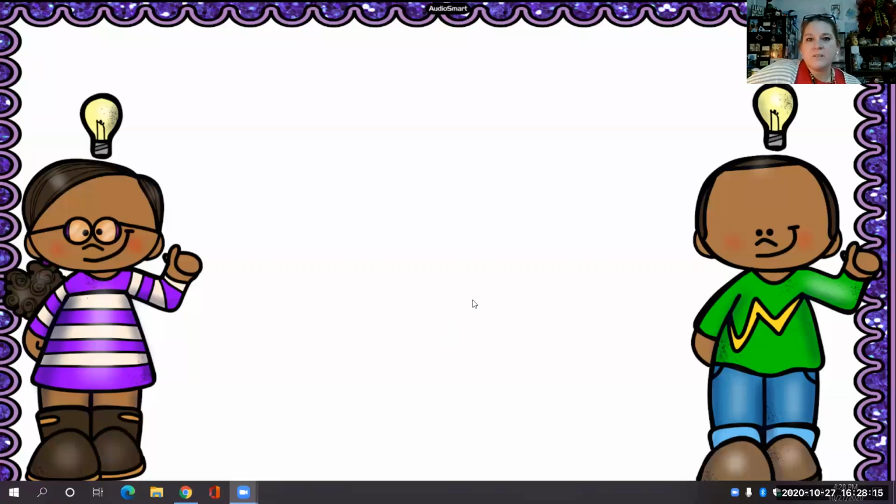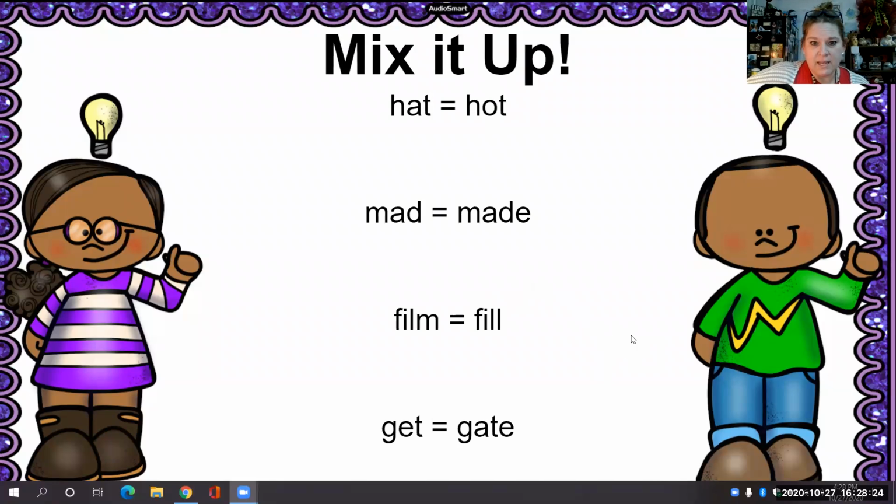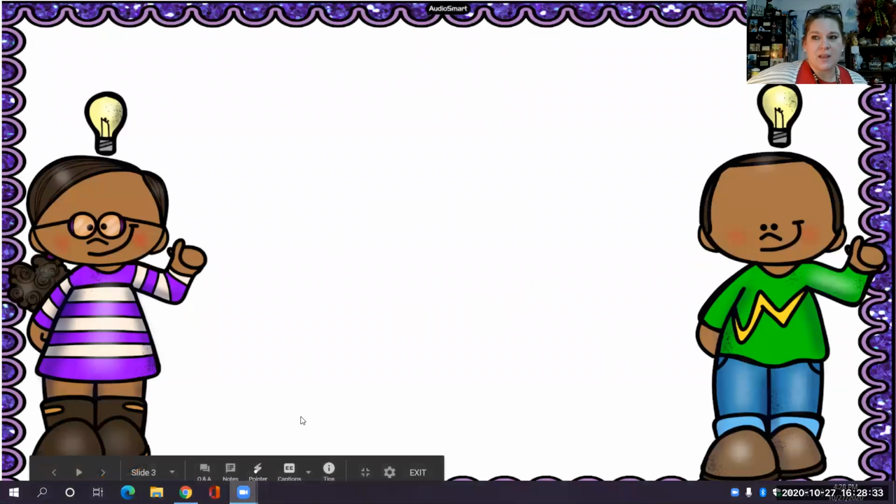Nice job, guys. Okay. So now I'm going to share my screen. All right, so here are the words that we just did. We said hat went to hot, mad into made, film into fill, and get into gate. All right, so now we're going to talk about some words and we're going to break them apart. Our first word is the word prank.